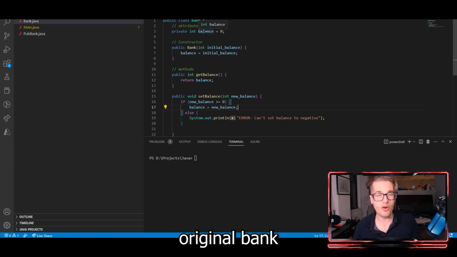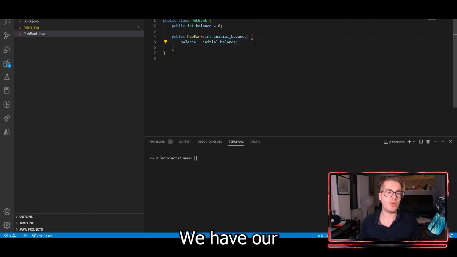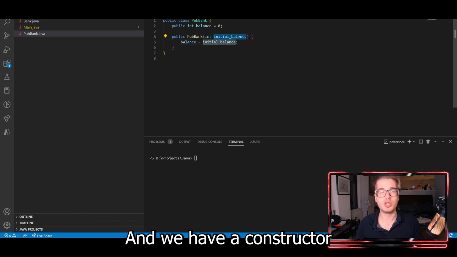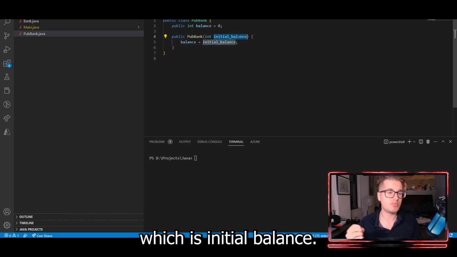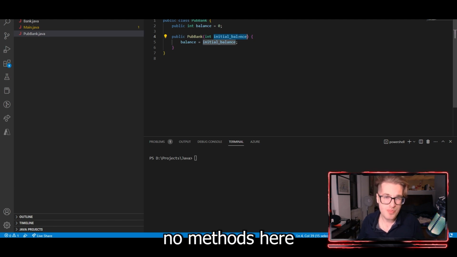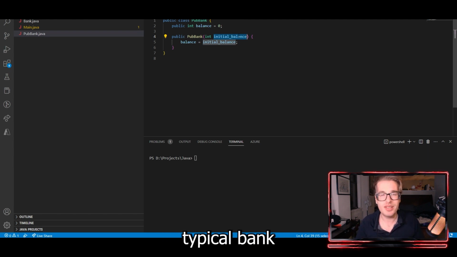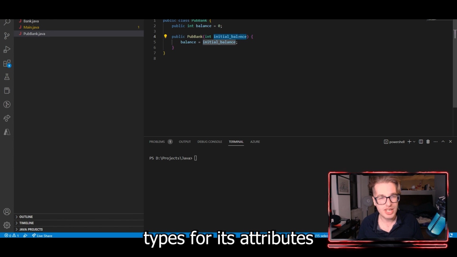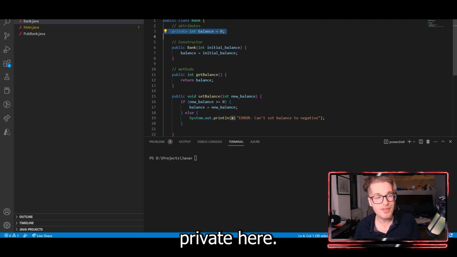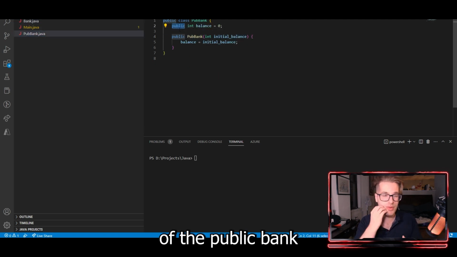So this is our original bank, and in our public bank, this is all we have. We have our attribute balance, which is equal to 0, and we have a constructor, which is initial balance. Cool. You'll notice that there are no methods here, and we're going to jump into that as well. But so we have a typical bank that's using private access types for its attributes, as you can see here. This is the main difference. There's private here, and then there is public here in front of the public bank attribute.